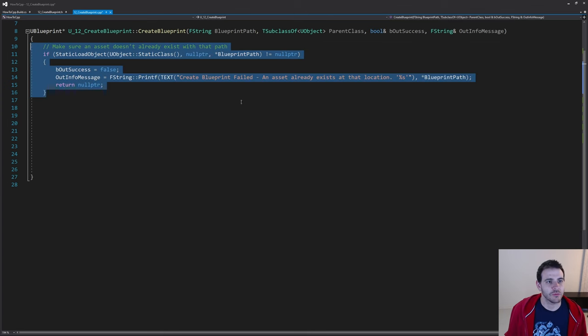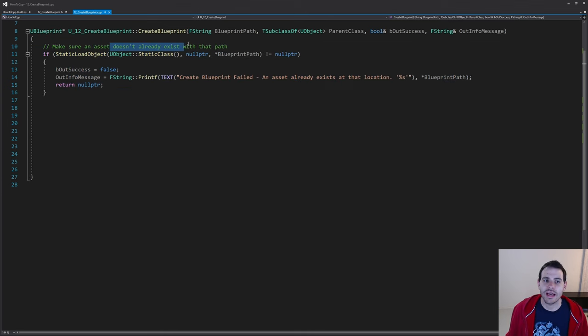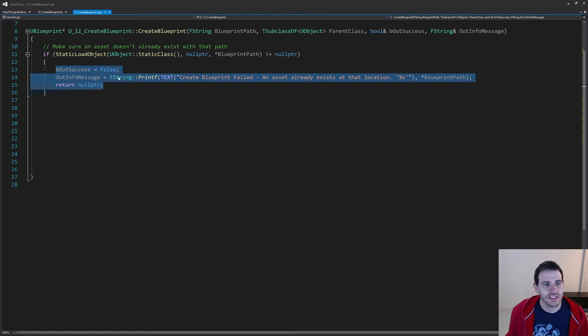So let's do that. I'm going to start by checking that there's no asset at that location in the content browser. So I'm going to take the blueprint path that we receive as input, and I'm going to try to load the object that is located there. If there's an object, if it's not null, it means that there's an object at that location and we don't want to try to create the blueprint on top of it. Unreal is just going to crash if we try to do that. So don't do that. I'm just going to return right away because there's an asset there and we don't want to create anything on top of the existing asset.